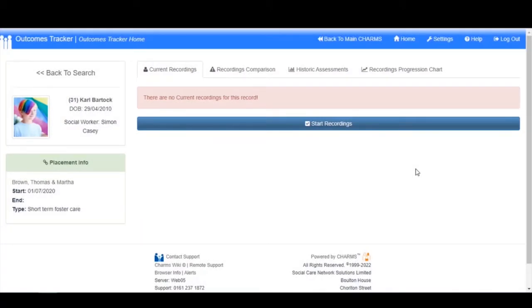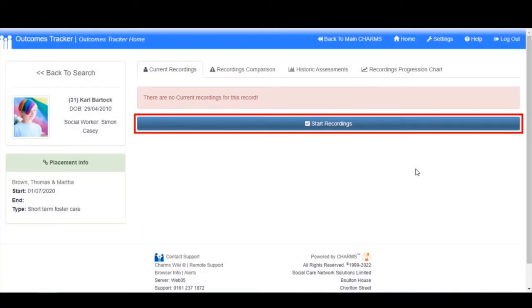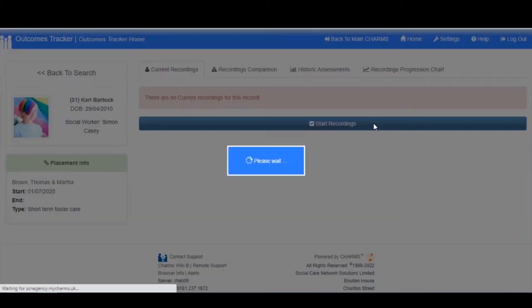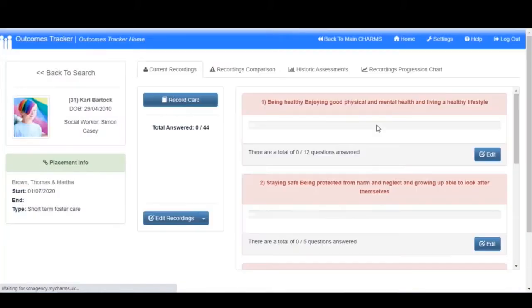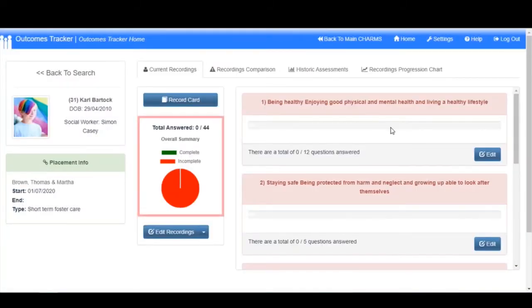When starting an Outcomes Tracker assessment for an individual for the first time, you will need to click the Start Recordings button. Every outcome question will be empty, and their overall summary pie chart on their outcomes profile will be completely red, meaning it's incomplete. The questions for each outcome can be completed in two ways: clicking the Edit button next to each outcome individually, or clicking the Edit Recordings button to answer each question for every outcome in one page.